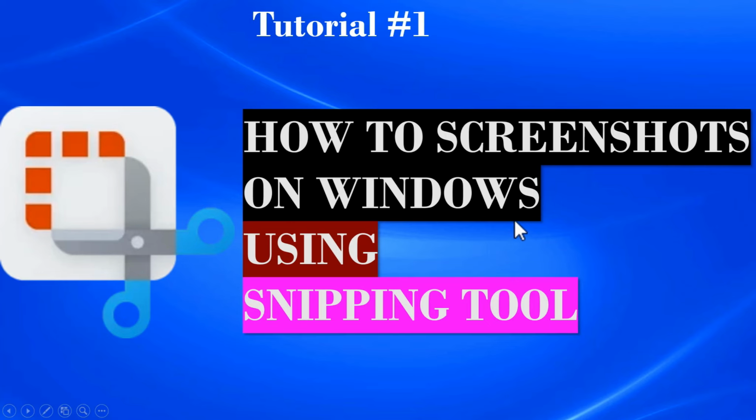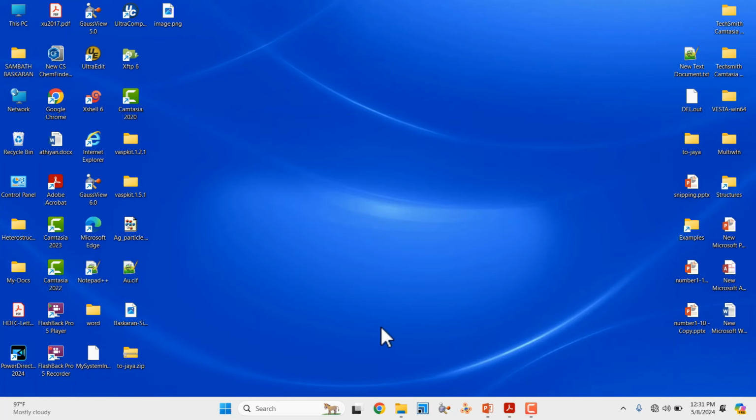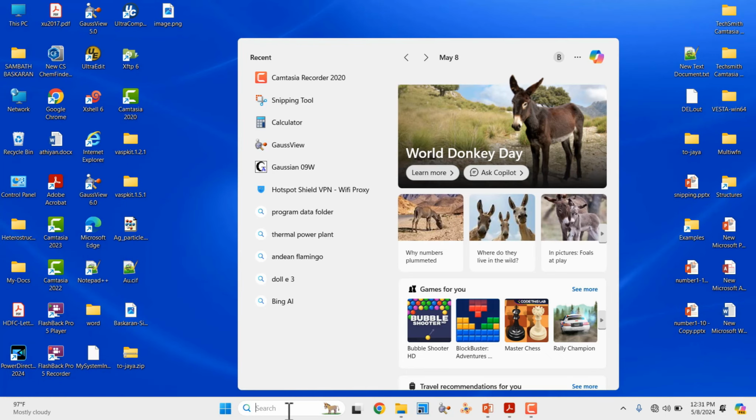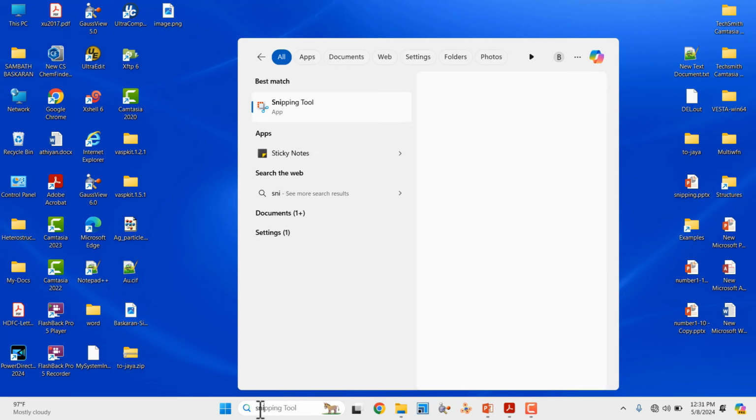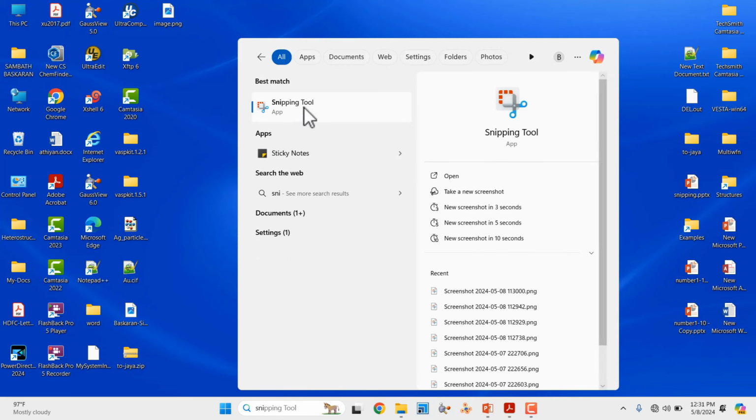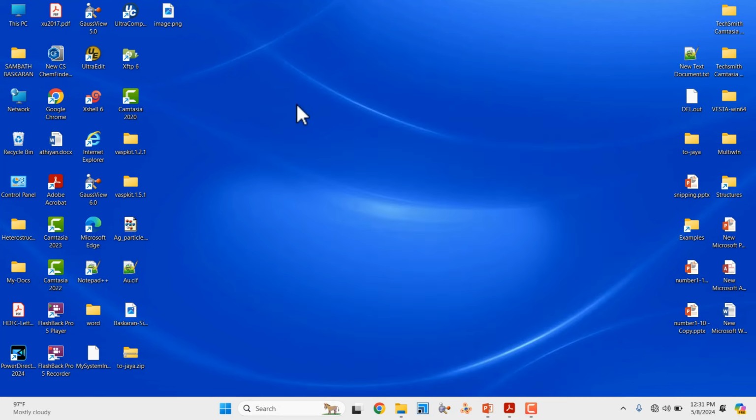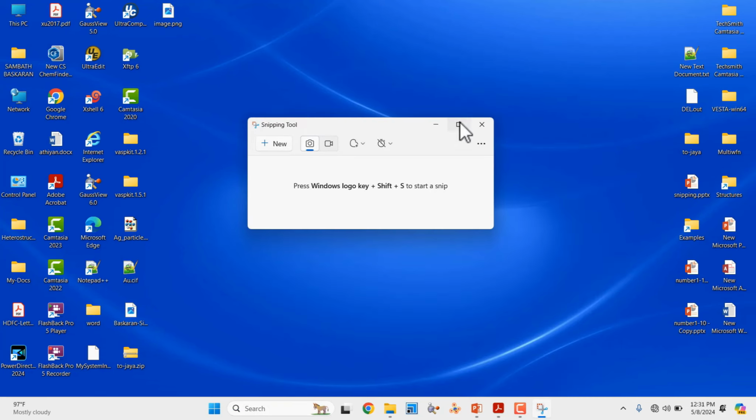In this tutorial I am going to teach you how to take a screenshot on Windows using the Snipping Tool. The Snipping Tool is available in our Windows. Go to the search box and type SNI, and it will pop up here. Just click, and it will open. So this is the Snipping Tool tab. Now we will capture or snip images from various places. I will tell you step by step, just follow.